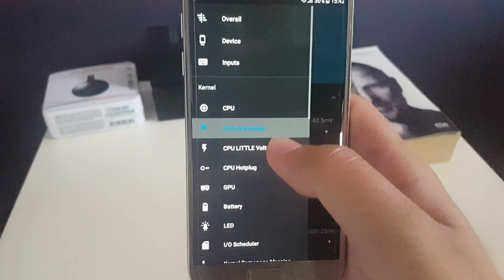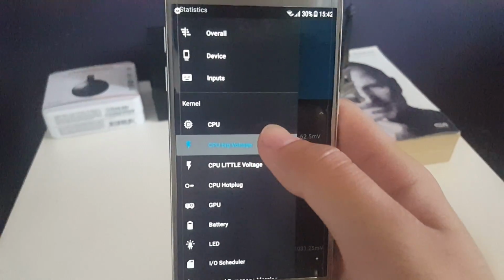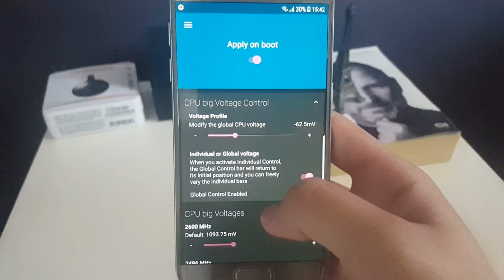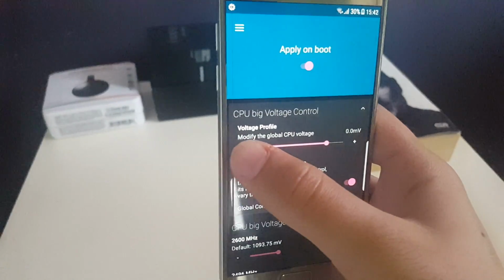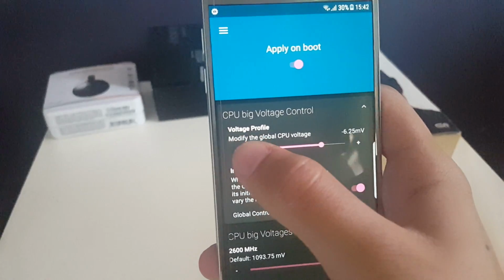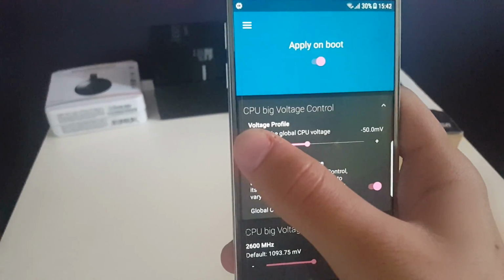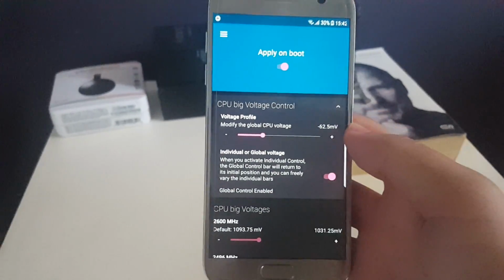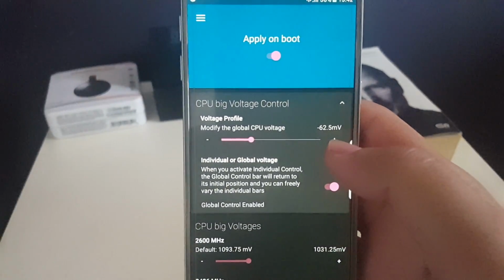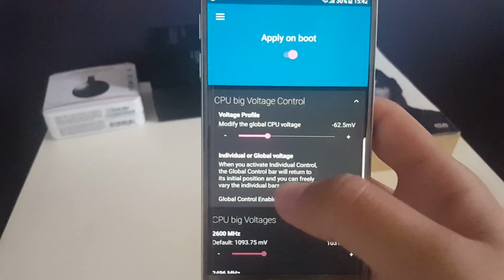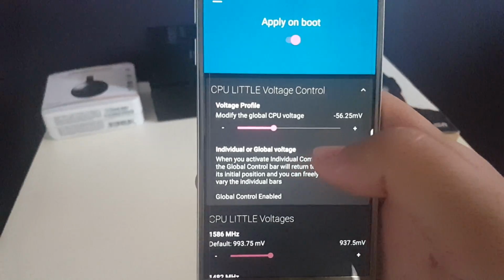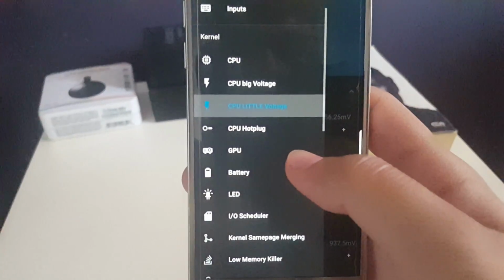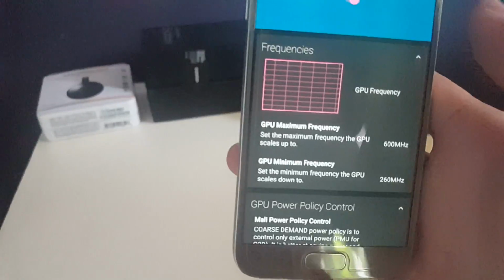After that, the second section under the kernel menu is CPU big voltage. Over here I have global voltage, so click this, and for the big ones set this to minus 62.5 for the big CPU. And then just swipe and go to the little CPU and make it minus 56.25.